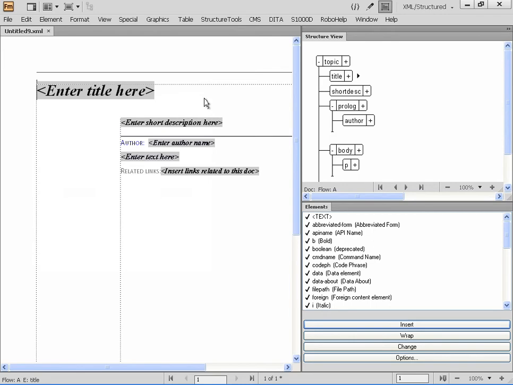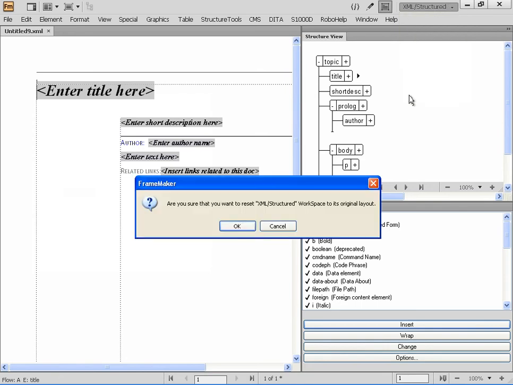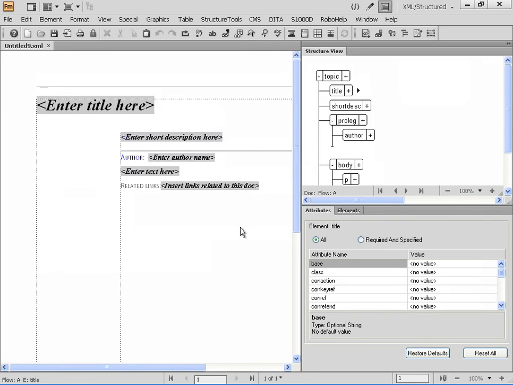And if you feel you've taken any of the workspaces that already exist and really messed them up badly, don't panic. Just click the drop-down. Click on Reset Workspace, confirm that this is what you actually want to do, and everything gets reset to the last saved specification.